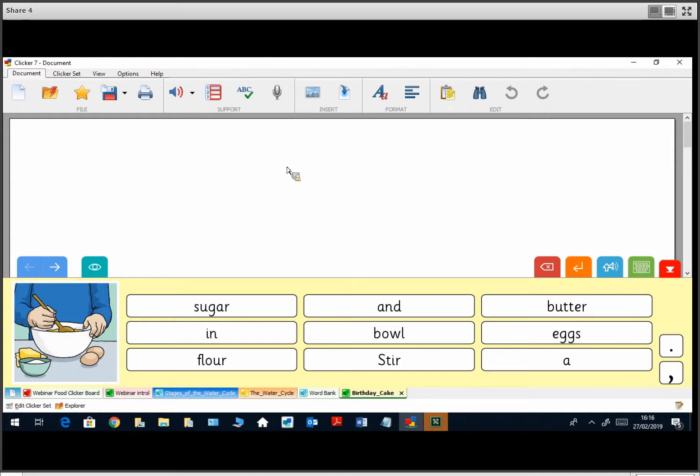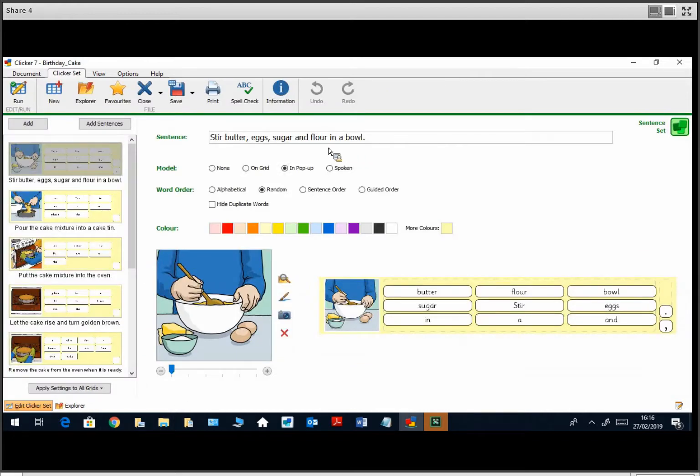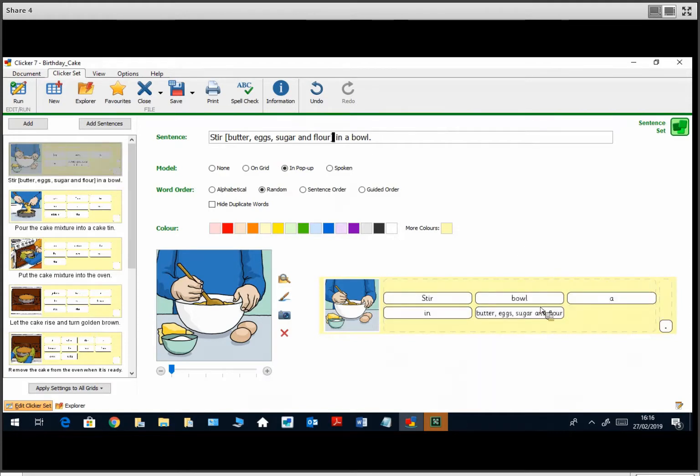options, because you can go behind the scenes and change it and edit it any way you want there. So I'm down in the bottom left here, so I'm going to edit this pre-made clicker set here. And as we discussed before, if I didn't want there to be maybe too many single words there, I'm going to go into the top sentence bar here and put square brackets round butter, eggs, sugar and flour, and make that our ingredients all appear in one cell. You see it does it straight away down in the bottom there, so that is all going to appear in one cell down here at the bottom.